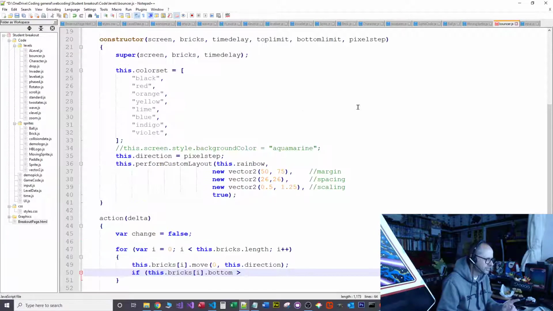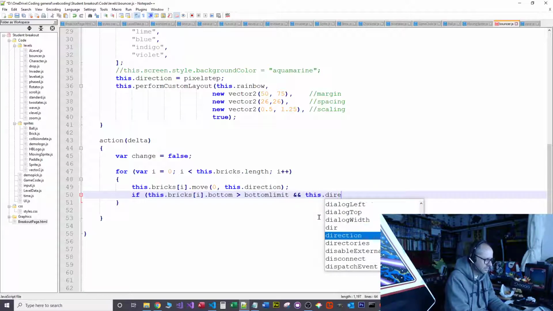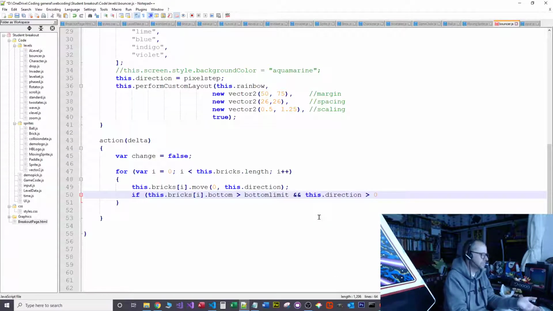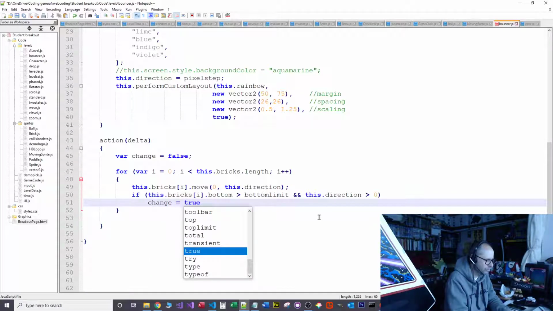Right, so we want to see if the bottom of the brick is greater than, now we had a value for this that we got given, bottom limit. So if that's greater than bottom limit, but only when we're moving down. Now when we're moving down, the direction value is positive because 0 is the top of the screen and 600 is the bottom. So if we want to move down, it's going to be a positive number. So we're just going to do a check. So we're going to say, and this dot direction is greater than 0, which means positive. So if that is true, what we need to do is say, right, oh, hang on a minute, we've reached the bottom. So we're going to say change equals true.